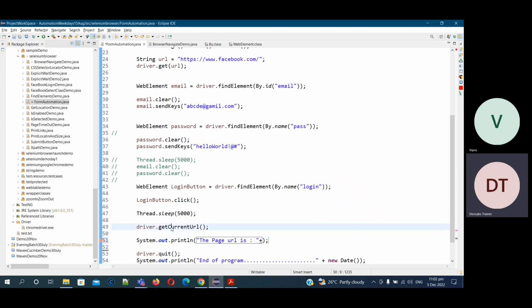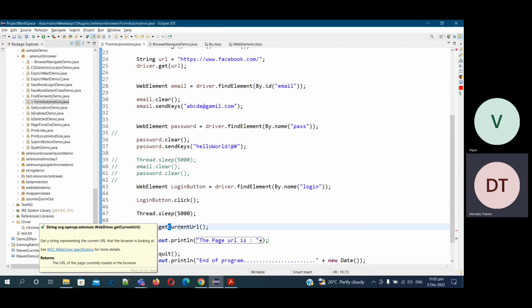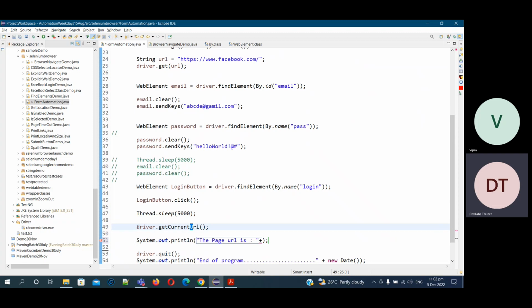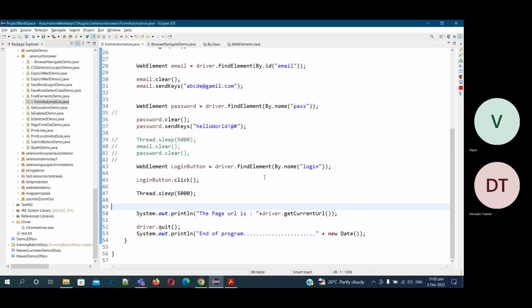In getCurrentURL, G is small, C is capital, and U is capital. Just remember this, it will help you later, because once you start practicing, you should remember the syntax. You can see here, it will print like that.